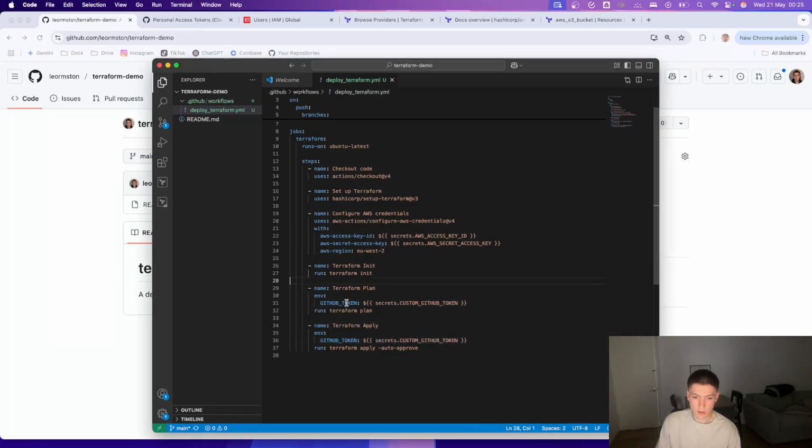Also, one more thing to note that I forgot to mention, here we have GitHub token. This would not be necessary if we were not going to be using the GitHub provider. So if we were using GitHub and just deploying infrastructure to AWS, we wouldn't need this token here. But because after we deploy to AWS, we're actually going to try and create a new repository using the GitHub provider, we need the key here. In the same way that we need the AWS keys to actually make changes to AWS.